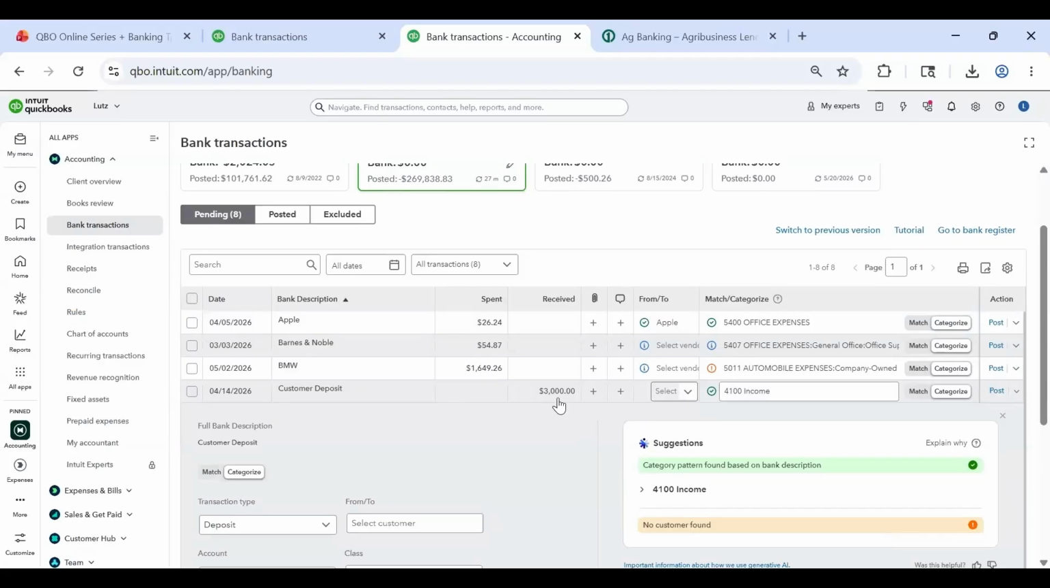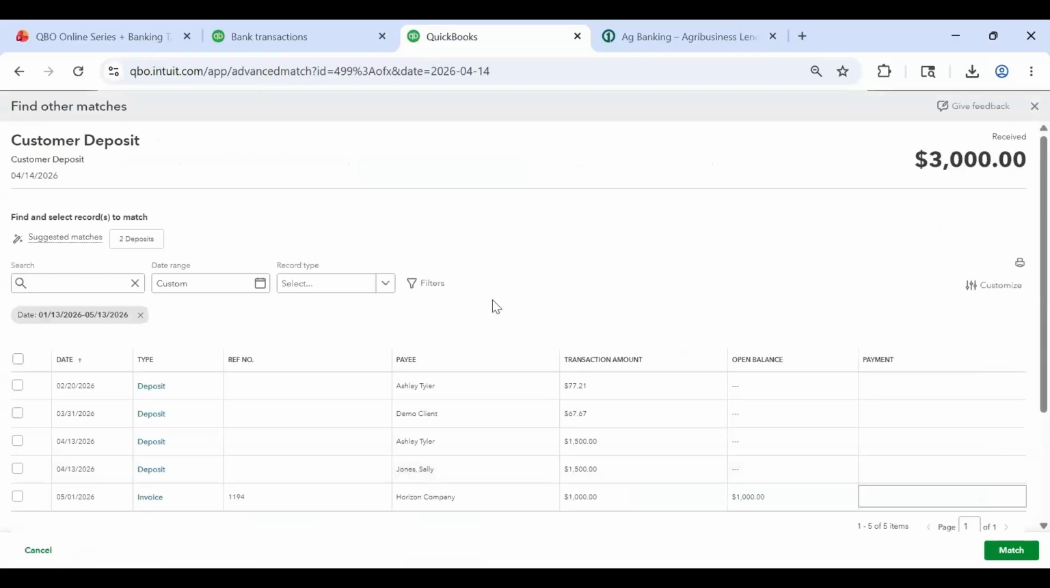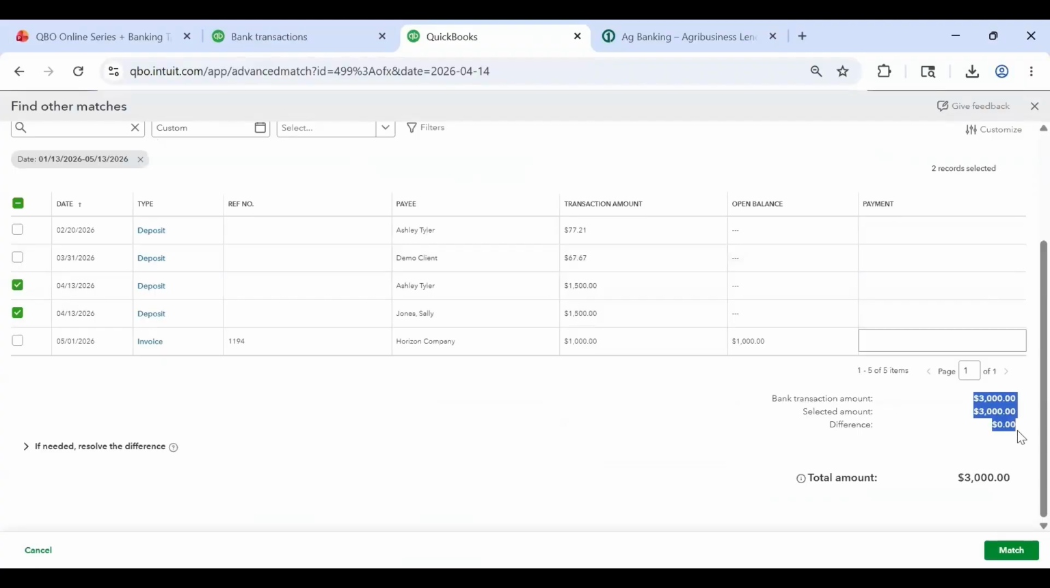So those should be showing up here to match. How would I match to this if this is showing up as 3,000, but I have two $1,500 payments that I already entered? So we can do that same thing where we go to that match category. And I'm looking here and, oh, here they are. So my $1,500 payment from Ashley and my $1,500 payment from Sally. I can select those two. Those two together will equal that 3,000. There's going to be that same thing down here where it tells you, yes, correct amount, no difference between what you selected and what was originally on the bank transaction. And so I can match those.